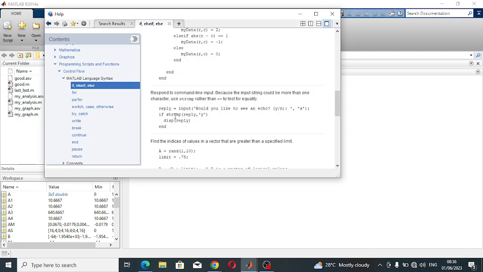Now if strong, reply yes. If strong is yes, display reply. Do you see? If strong brackets reply or yes, so display reply. So whatever you say is your reply, whether it is Y or no, will now be displayed here, and you have your end because you have only one if.